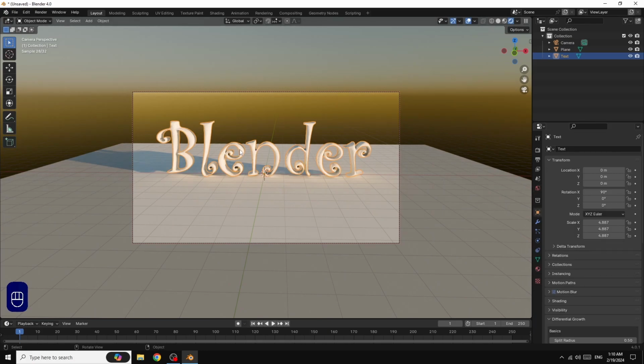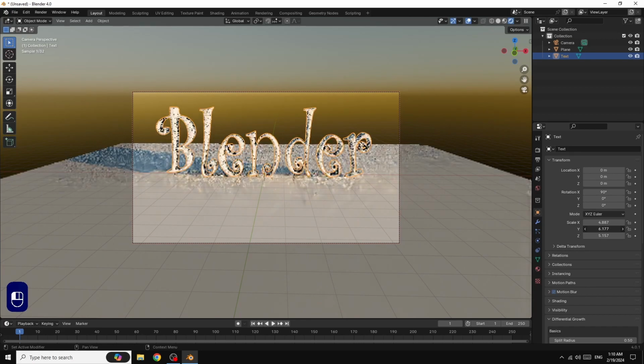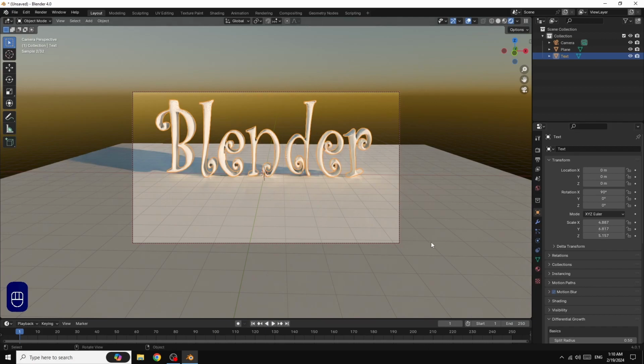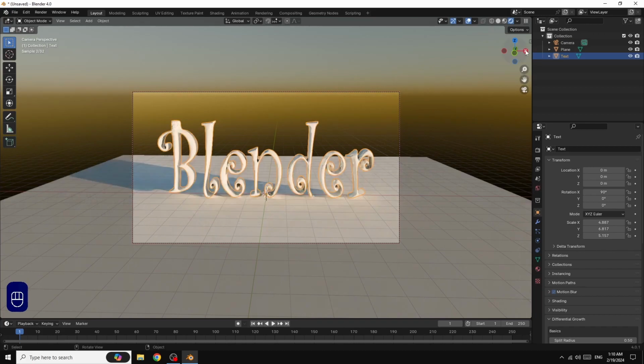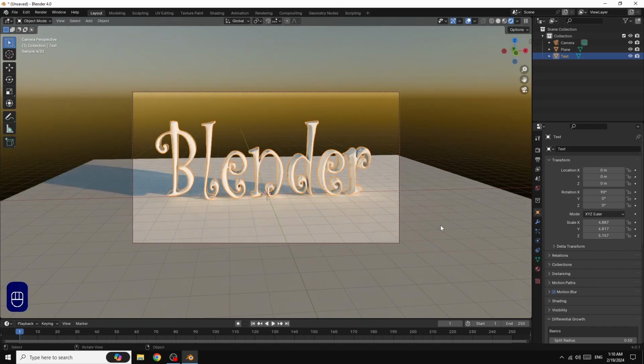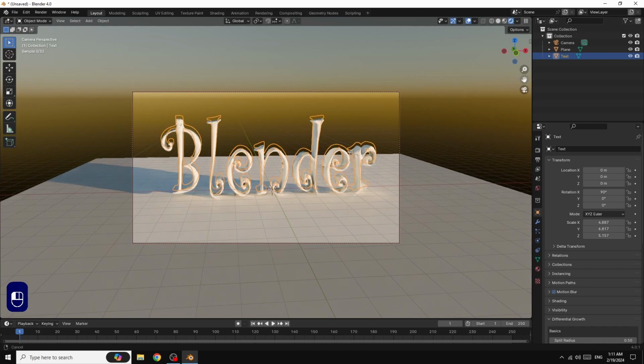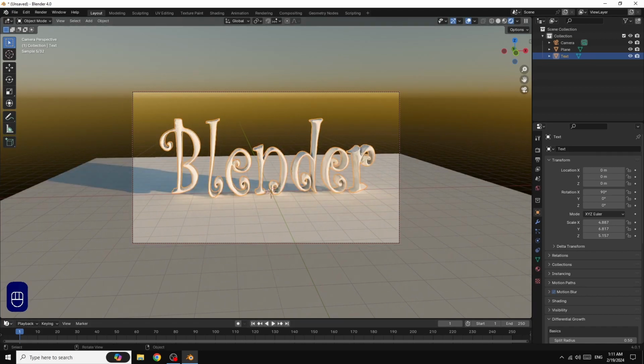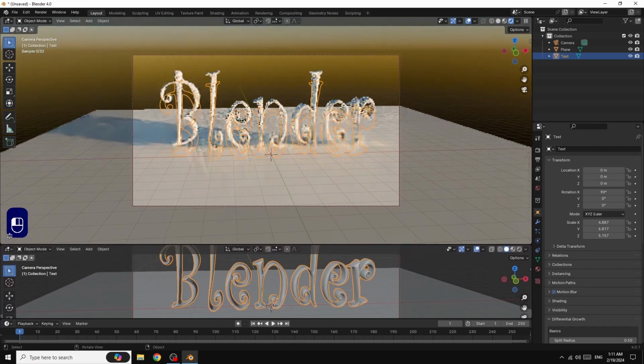We go in property of the text here. We scale it in the Z axis and the Y axis, sorry, to make it bigger like this. Okay, now we go back here.